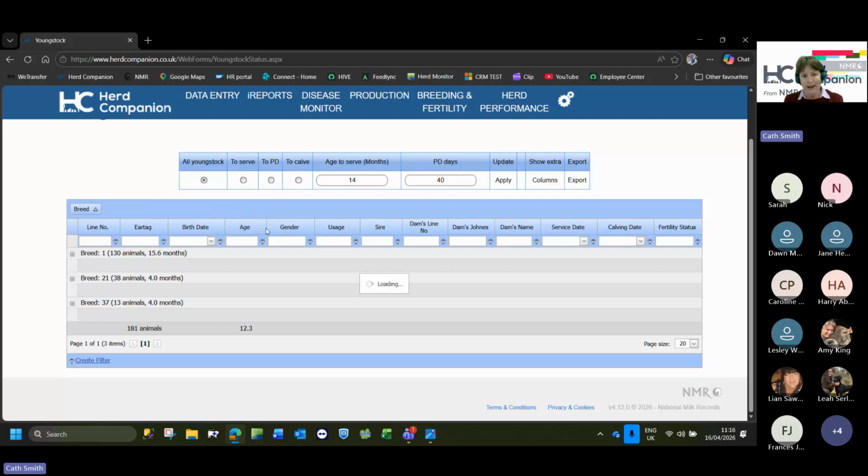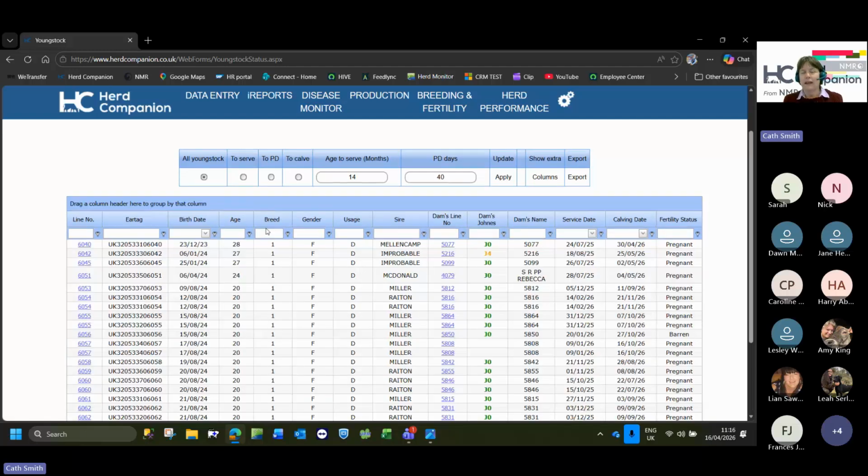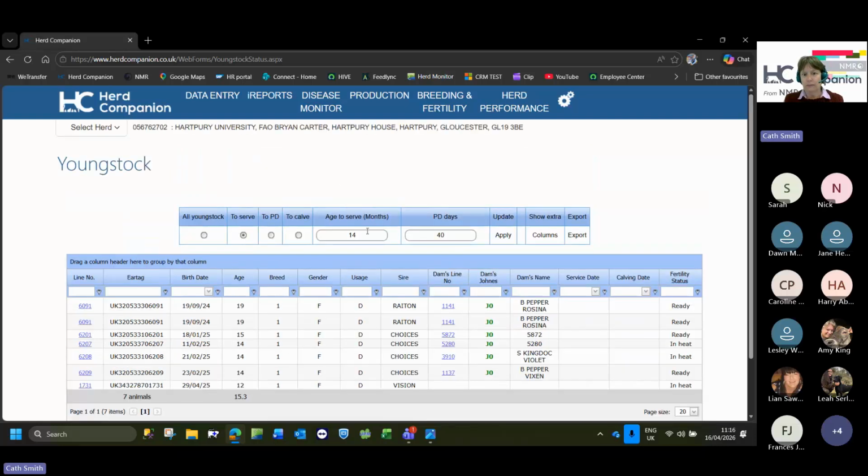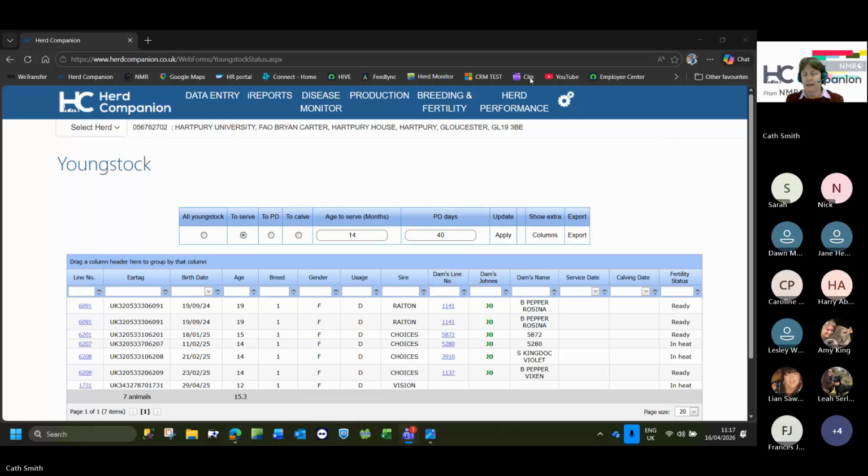So that's one aspect. Then we want to look at our heifers, and rather than having to filter out, we can just very quickly say, right, who are my heifers to serve? Age to serve 14 months, we can change that one. So apply if you make any changes, but really quickly we've got a list of 7 animals there, and you can see on the far end what their status is. So are they actually bulling? Some of them are good to go, some of them are ready to serve.